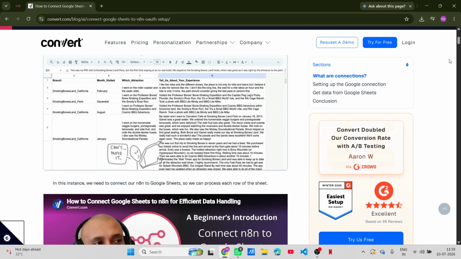Let's dive right in. The first step is to open your browser and navigate to console.cloud.google.com. This is where we start setting up everything we need for the integration. Once you're on the Google Cloud console, you'll notice a project dropdown at the top of the screen. Click on that and select New Project.